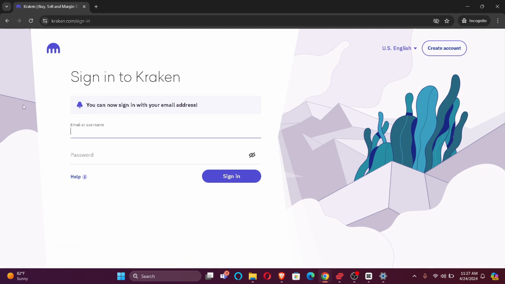Now, as you can see, you are already redirected to the login portal. You just simply have to enter your credentials, which include your email or your username and your password, and simply sign in. That's it for today guys.